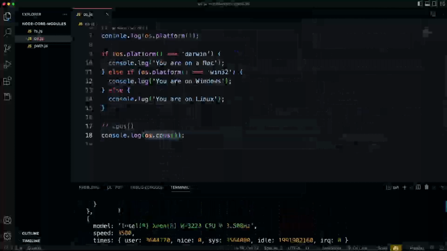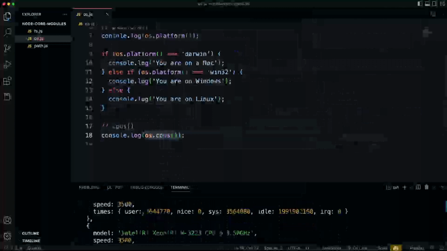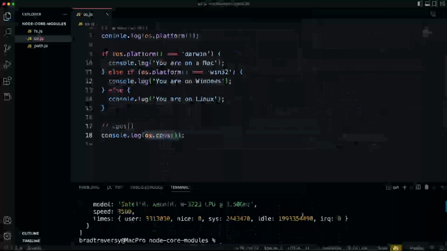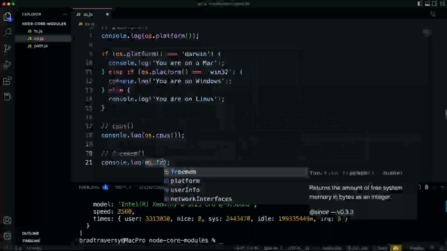So you can see for each one, it has the model, the speed, a times object with user, sys, idle. I've never really had to use this other than an application that I built with Electron that would show your system information, but I've never needed it for anything other than just displaying the info. So the next one is freemem, and that's pretty self-explanatory. It'll show the amount of free memory in your system. So let's console log os.freemem.